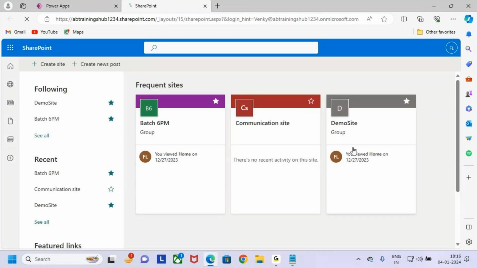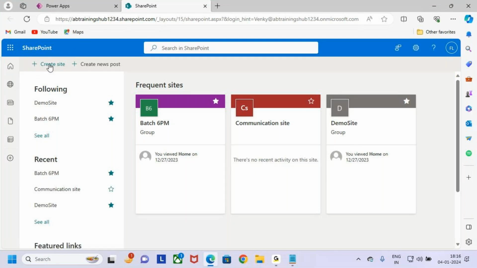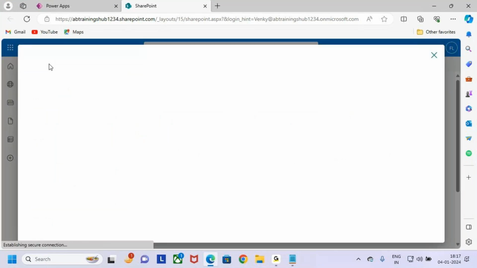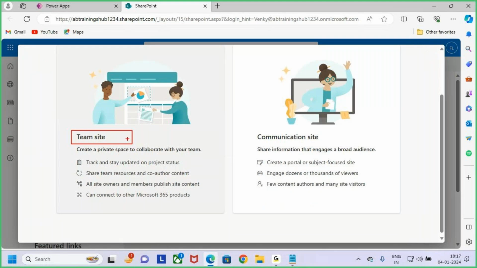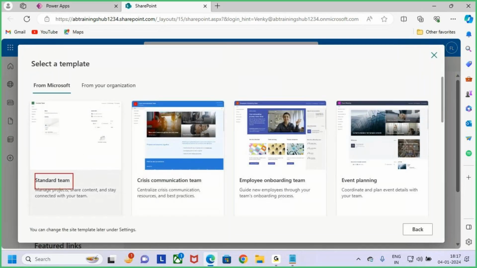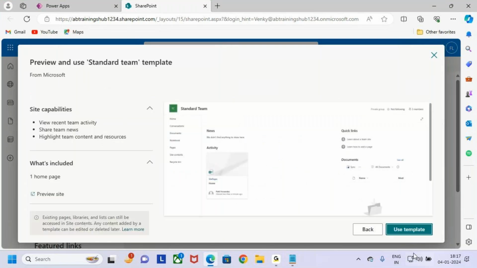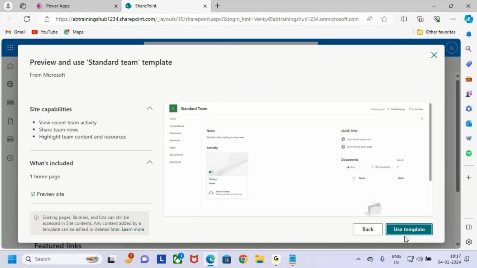Now, in order to work with the forms, I need to create one new site, guys. Click on create a new site. Let me create the team site now. Click on create team site. Now click on this standard. Go with the standard template. Now click on use template.